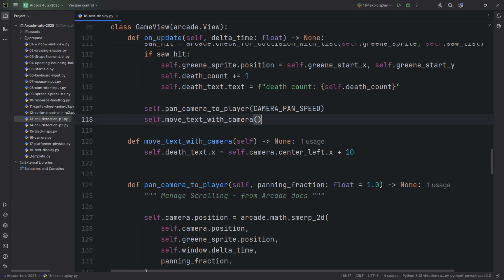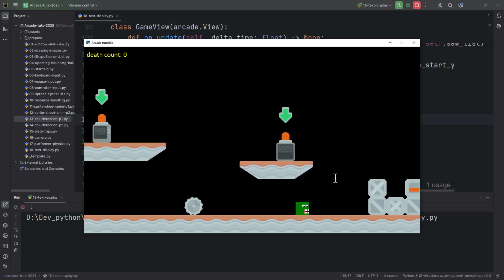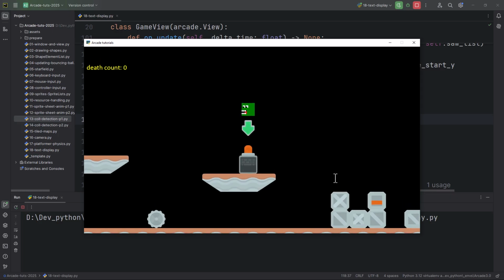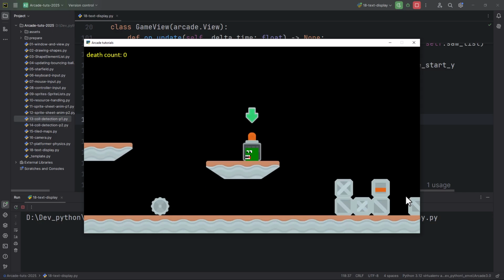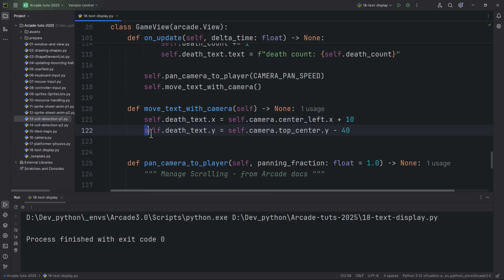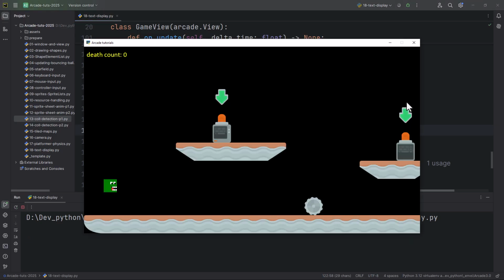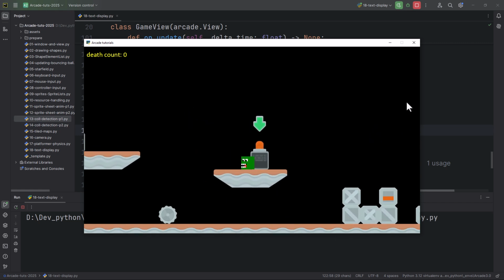Of course, one more thing, if you also want to set the Y value, although it is not needed, but for example, if Greenie is too high on a platform. For example, let's go up here. Now as you can see, as Greenie jumps, the death count text position changes. So we should also handle this in move text with camera. So self.deadText.y will be equal to self.camera.top_center.y minus 40. And now the text will always be in the same position as I jump, as you can see.